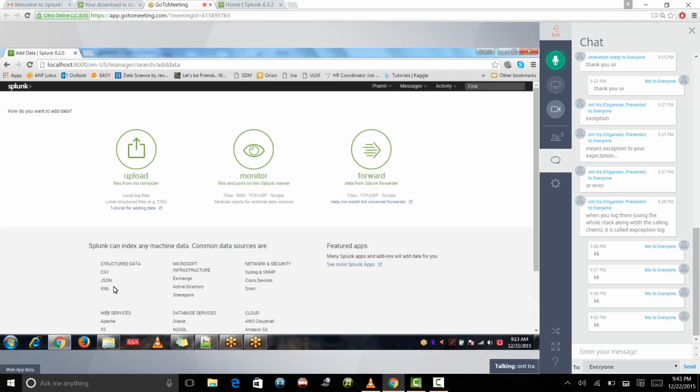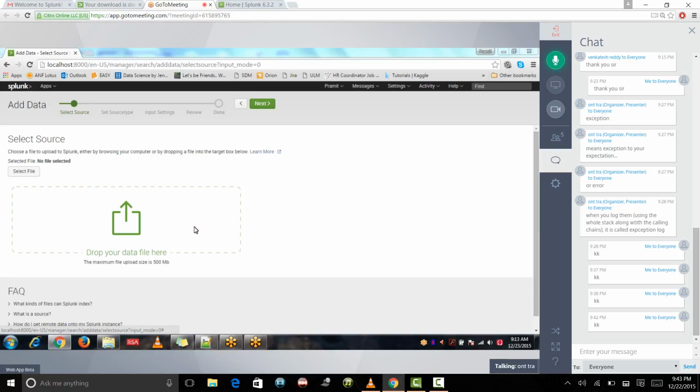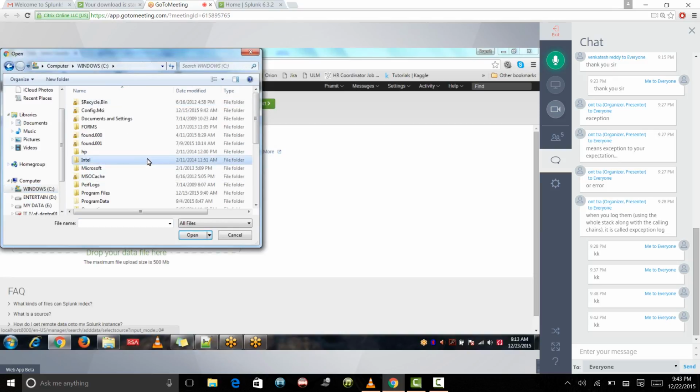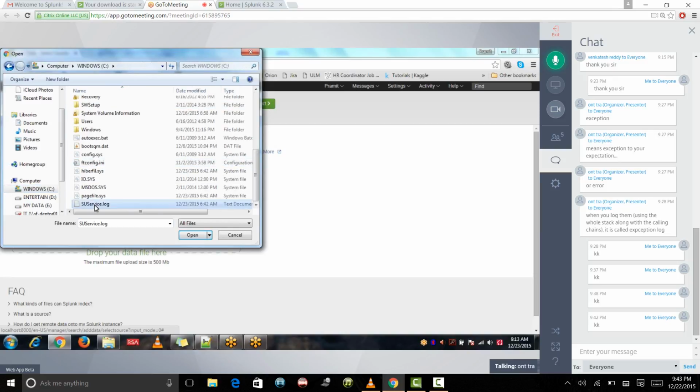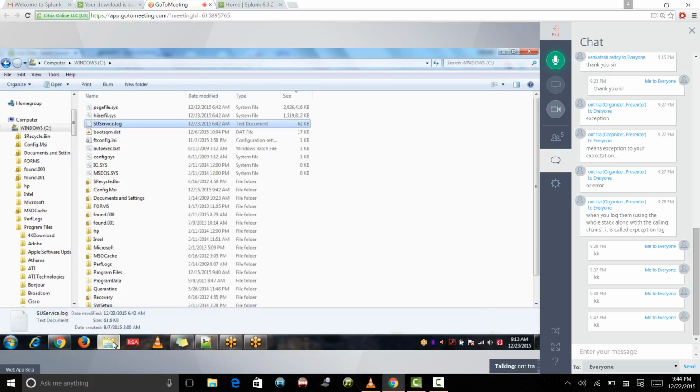Let me upload this file. Took it from the C drive, right? C drive issue service. I don't know what type of log this is, but let's upload it and then see what the size of it is. 62 KB. It's a very small file. Let's see what data we have.